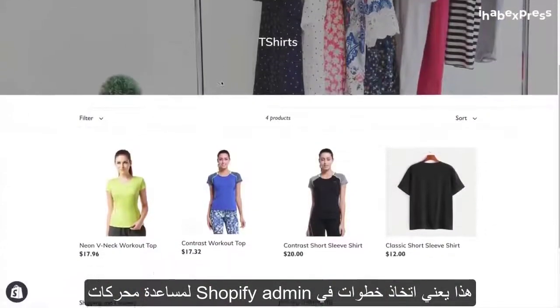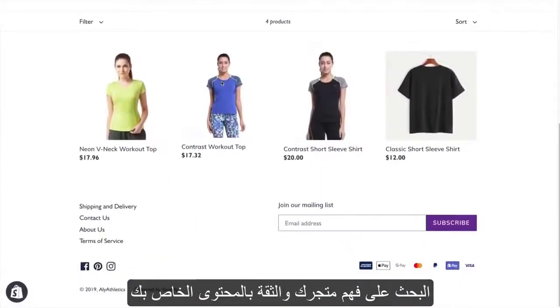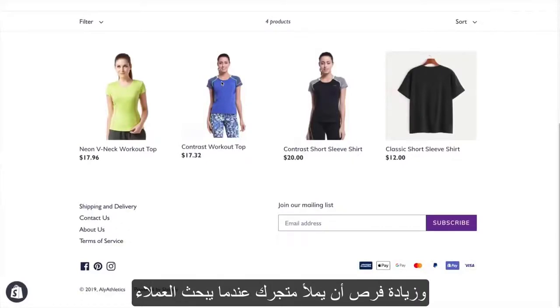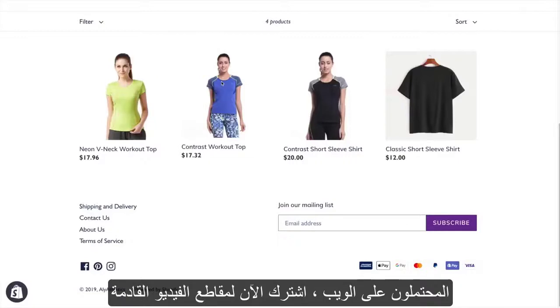This means taking steps in your Shopify admin to help search engines understand your store and trust your content, and increase the chances that your store populates when potential customers search the web.